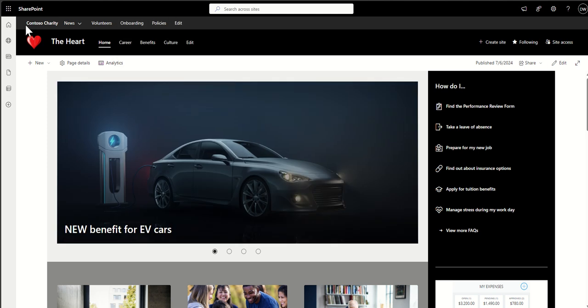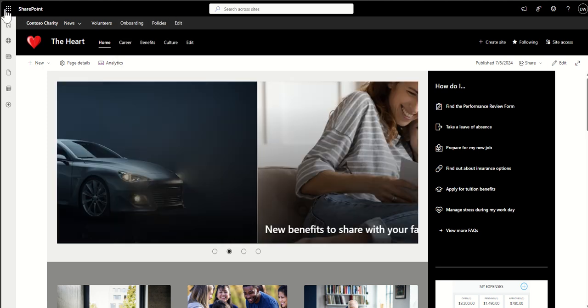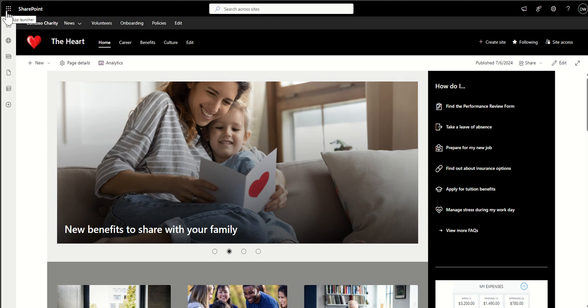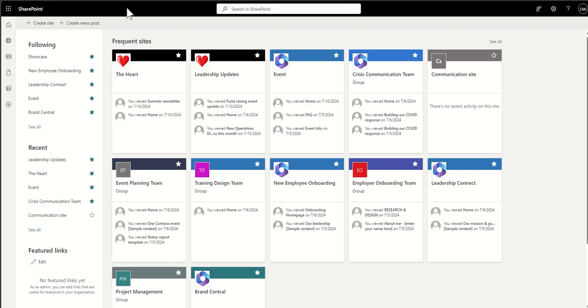Now, if you go to the app launcher of Microsoft 365 and select SharePoint, it's going to take you to a page that looks a bit like this. You're going to see pages and SharePoint sites that you've accessed recently from frequent sites. You can also see SharePoint sites that you've previously been following.